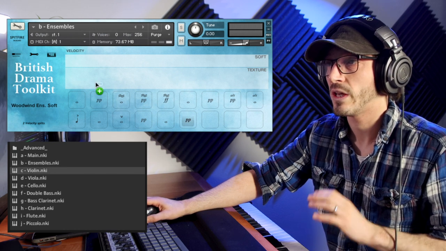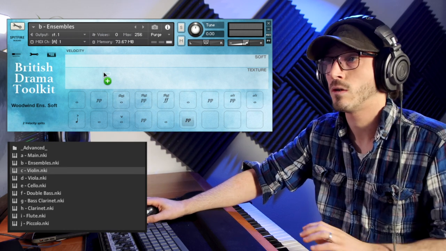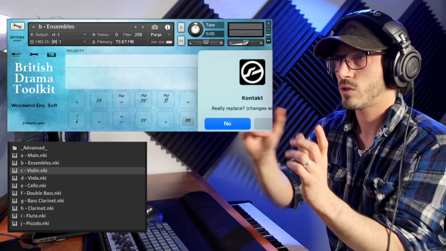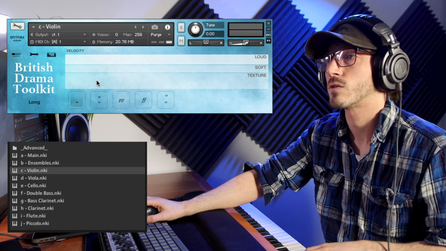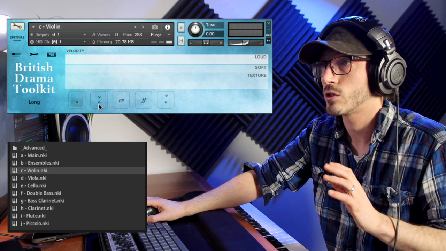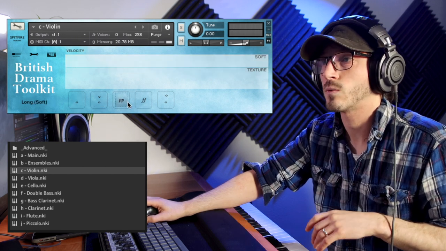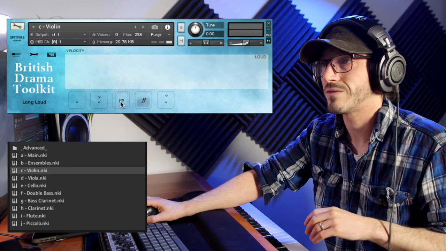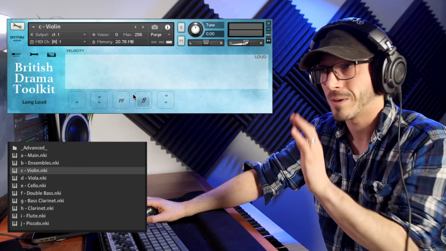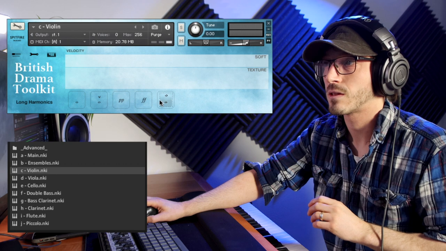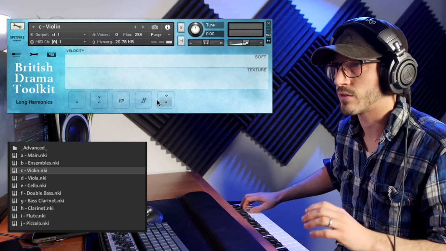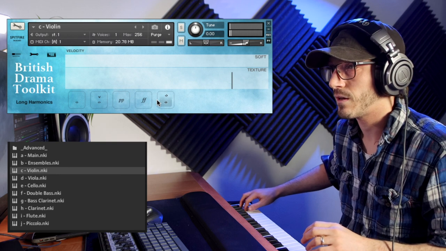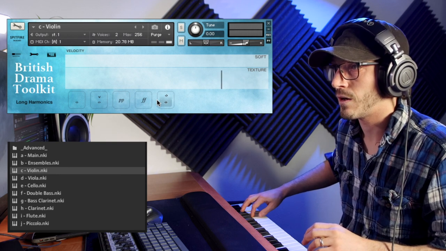Now, if we go even more specific, you go from the main, which is everything, to the ensembles, which is breaking it down into smaller groups, to the actual individual instruments themselves. So we have a violin with just the longs, long accents, we have just the softs. So if you don't want the loud bit, or you just want the loud bit, the long louds, and then these long harmonics. The harmonics I do love, but you really do have to go all the way up here.